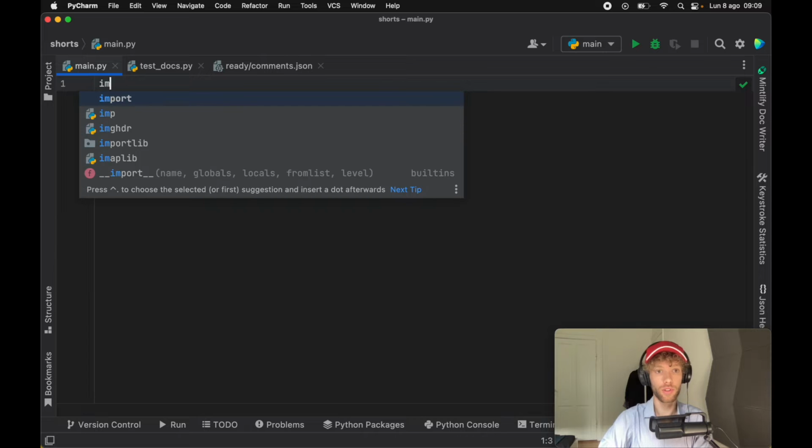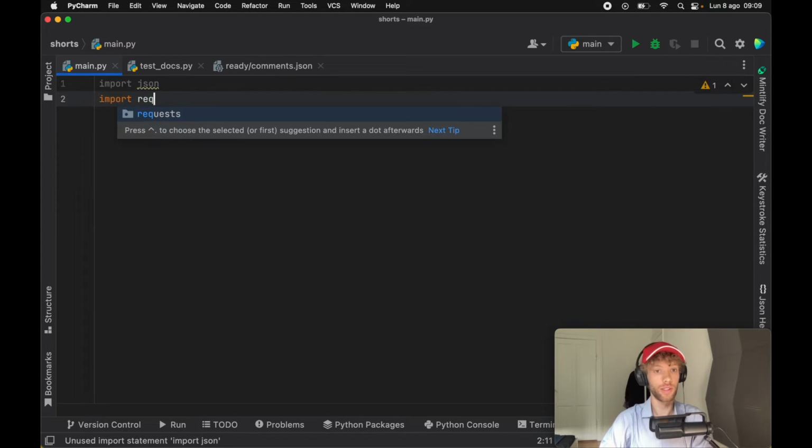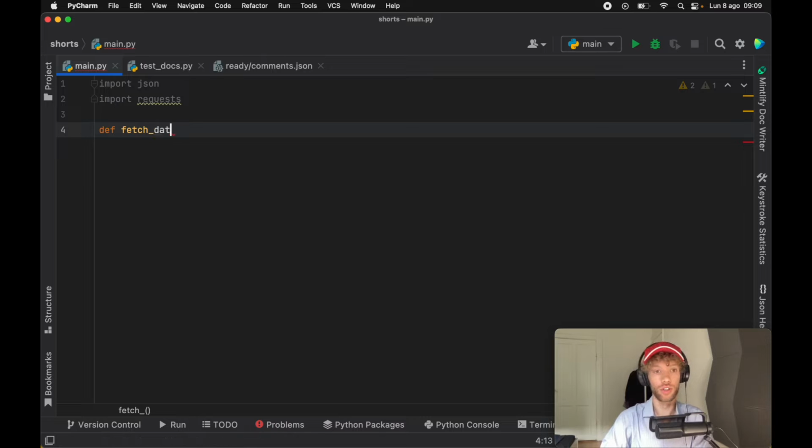And the first thing we want to do is go ahead and import JSON. And we're going to import the requests module. So make sure you install that if you're going to make a network request. Then we're going to go ahead and create a function called fetchData. We're going to provide an asterisk, so we have named arguments only.